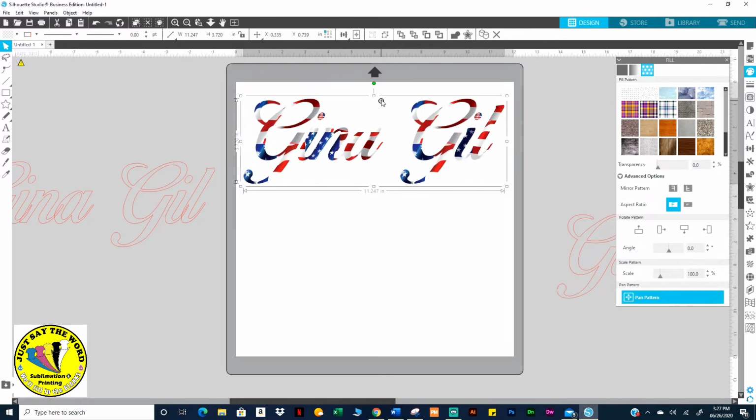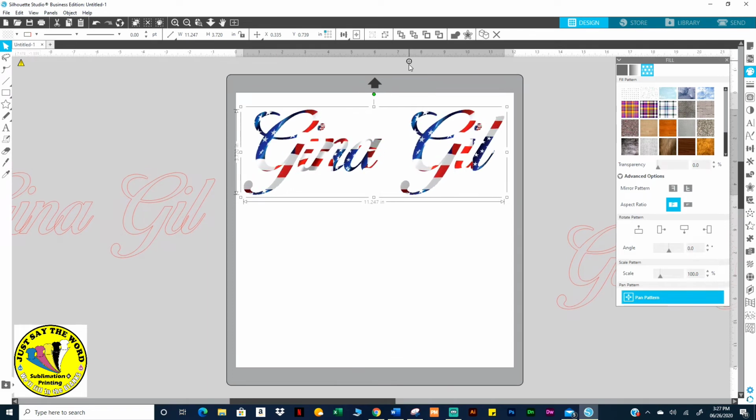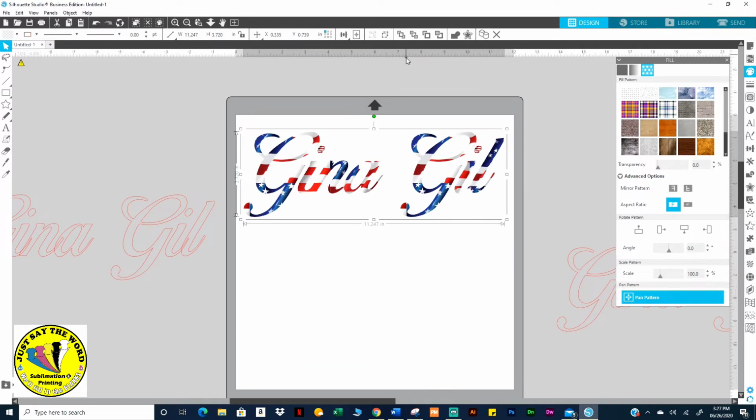So all I'm going to do is look for the stars to put them up on the left or at the top. Well, I like that right there. Just trying to manipulate it. I want some red in there as well.